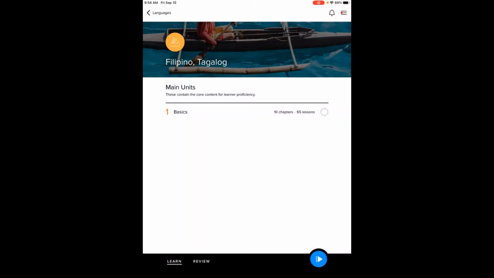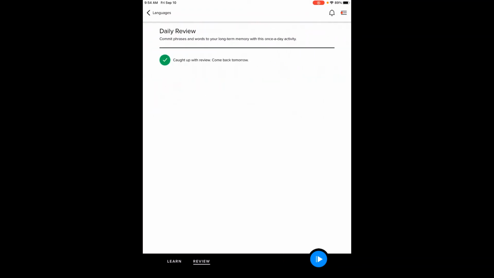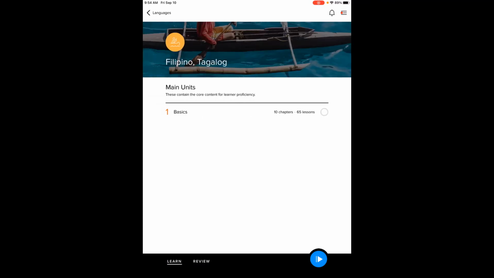And then when you get in here, you can see the main units. This one's got 10 chapters, 65 lessons. Down here on the bottom, there's an option to learn. You can also do the reviews. If you do this, as you go through the chapters, you may have reviews that you can go back and do. I haven't touched this at all. So, of course, there's no reviews. It's telling me I'm caught up.